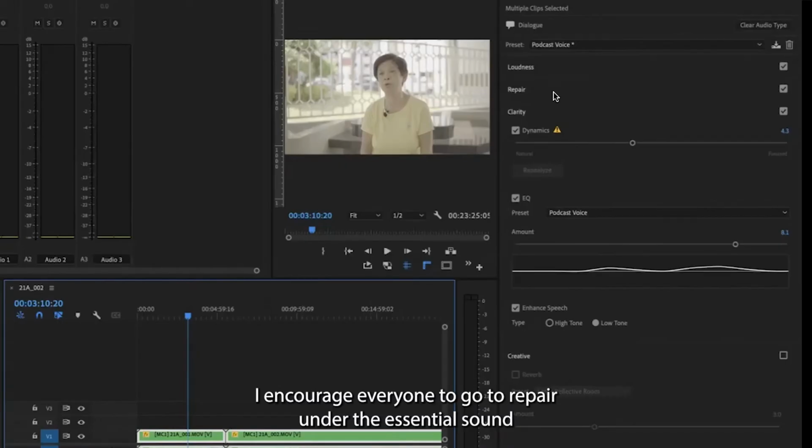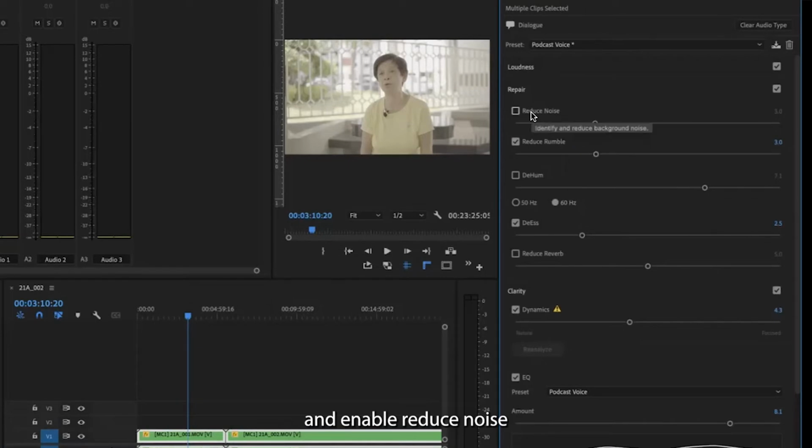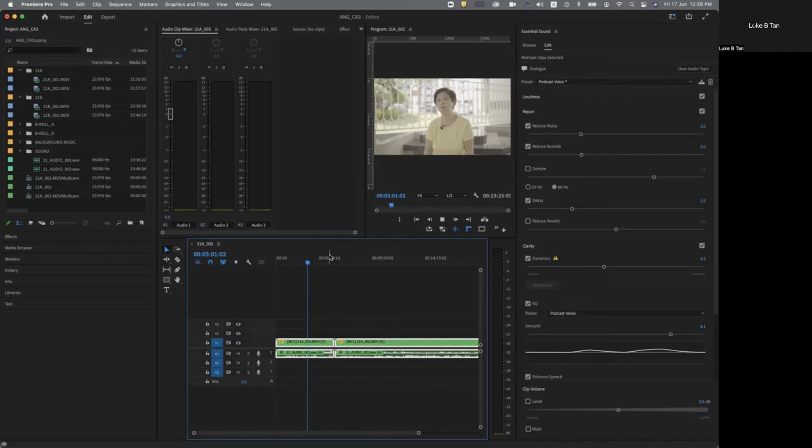Encourage everyone to go to Repair under the Essential Sound and enable Reduce Noise. And I'll play back again. Now the peaking has been improved. The voice enhancement has been improved.